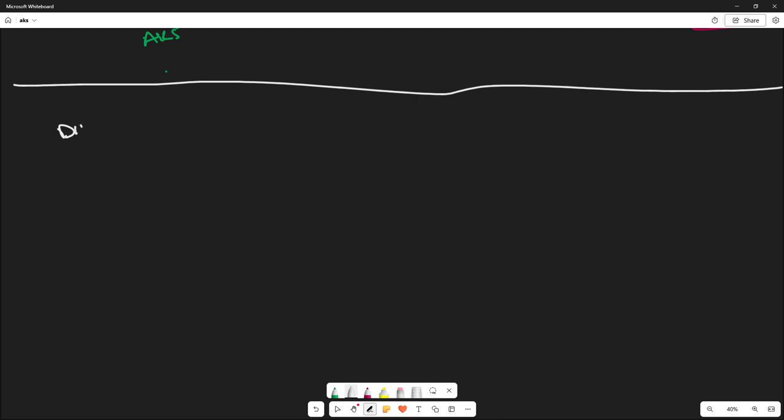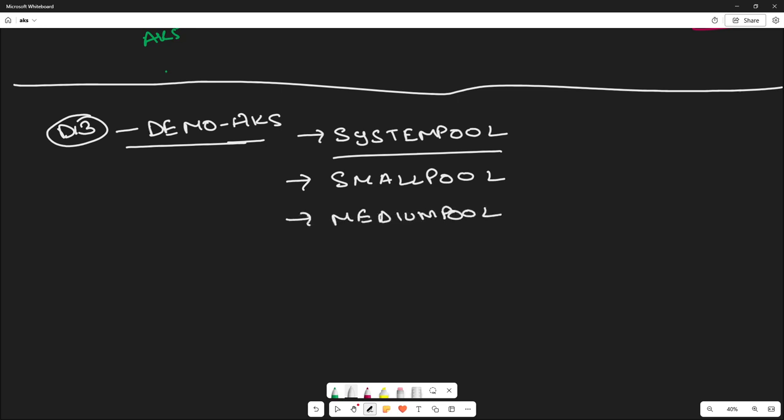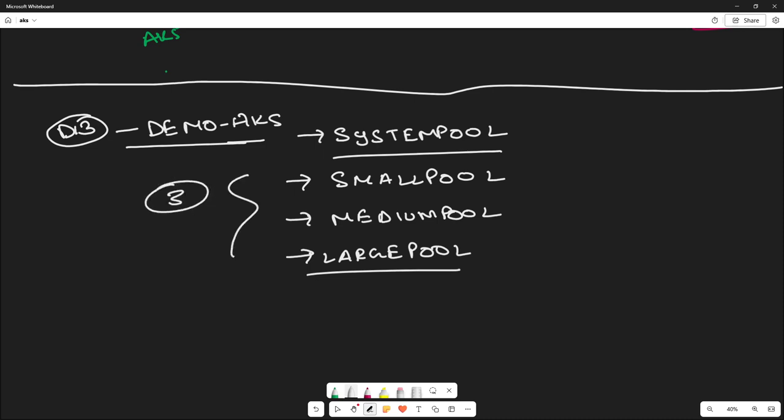To implement our day 13 things, I have already created a cluster called demo-aks. In this demo-aks I have one system pool. I'm going to quickly create some other pools also, like a small pool, medium pool and large pool. Let me quickly log in to my Azure portal and create all these three new pools.